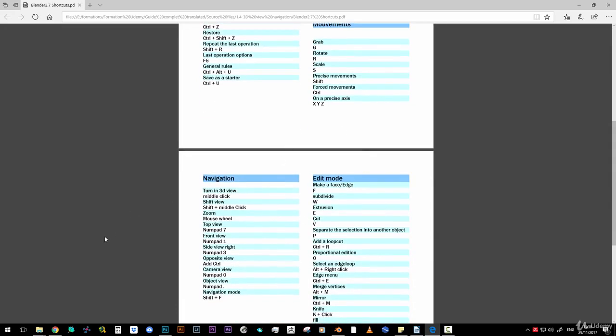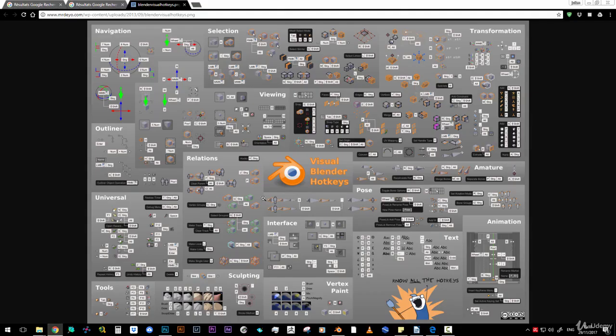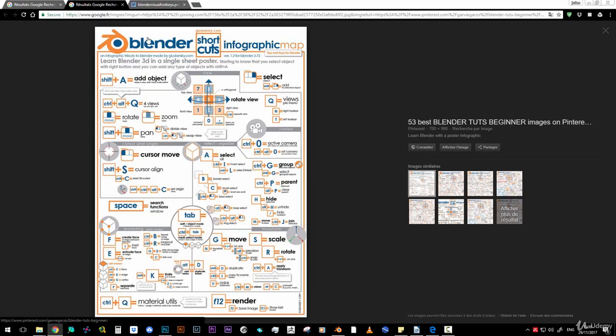It's my way of doing it, but you can find several things that are totally different. Some people already try some visual Blender hotkeys that can be interesting to download and print too. Here we have a Blender shortcuts infographic, so it's a little different too, but it shows well how it works when you know a little Blender.